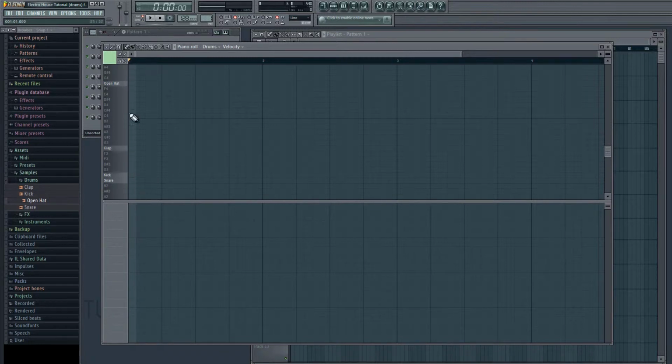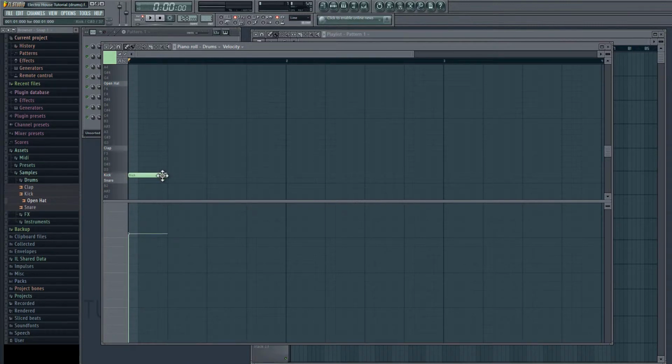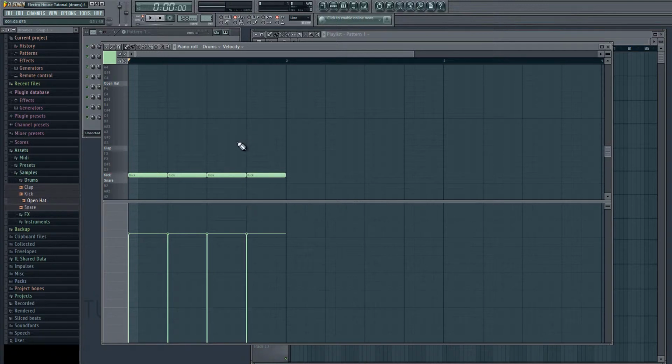And so if I want to draw in a note, all I have to do is click. So as you can see on the left, we have our snare, our kick, our clap, and our open hat, each tied to a different note on the keyboard. Okay, so I can just click to create a kick drum, and we'll just draw in 4 of those. Okay, and now we'll do the same for the rest of our instruments here.